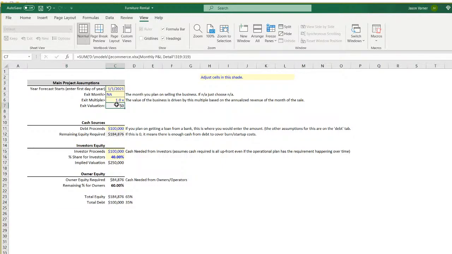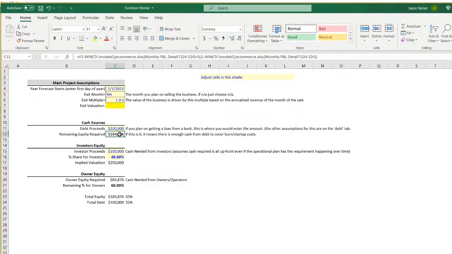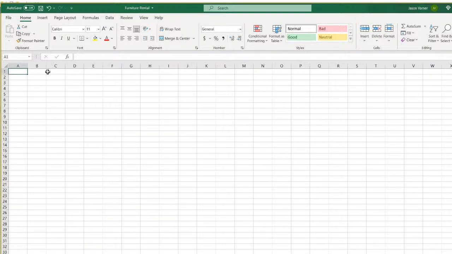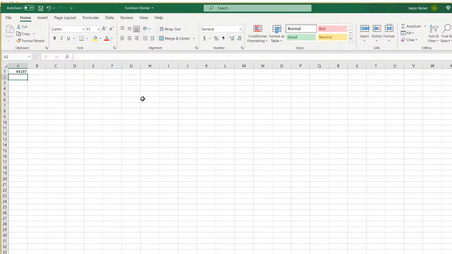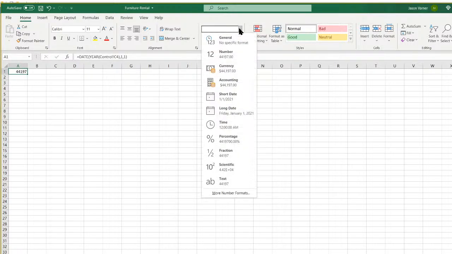Okay, this all has to go. Rest of this is good. So this here's our start. So this is always the first month of the year of the forecast.